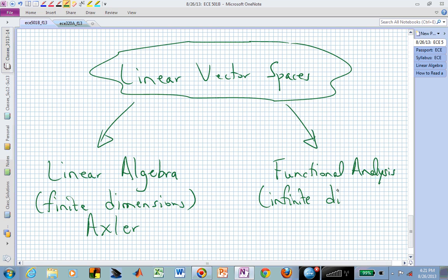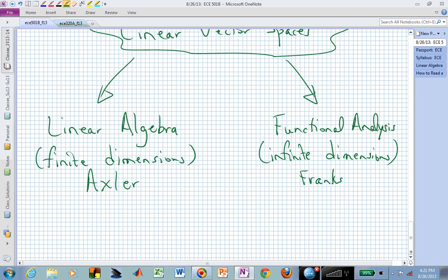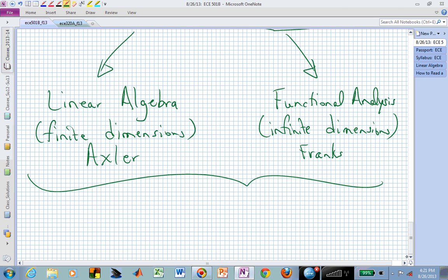In that case, we have now gone into this infinite dimensional domain, or let's say continuous waveforms, and now that's Franks. That's the other book that we will be working with or working from. And what hopefully we will start to see is that both of these domains actually share many features.